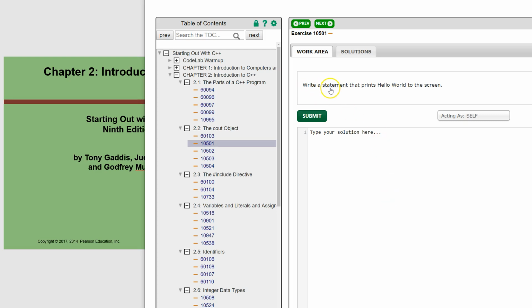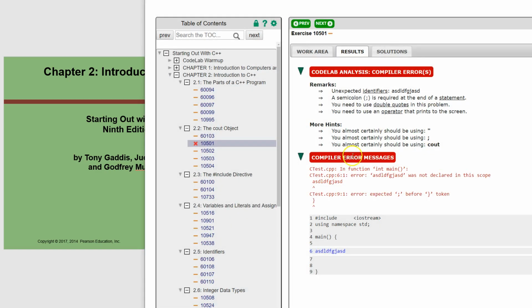This just says write a statement, one statement that prints hello world to the screen. So you come down here and you can just type in whatever you want. If you click submit and it's wrong, that's okay. It gives you some little suggestions. I don't know what kind of suggestions it might give me from that total random junk that I just typed in, but not great. I guess a semicolon piece is useful, and we're going to have to use double quotes. And okay, so not too bad.